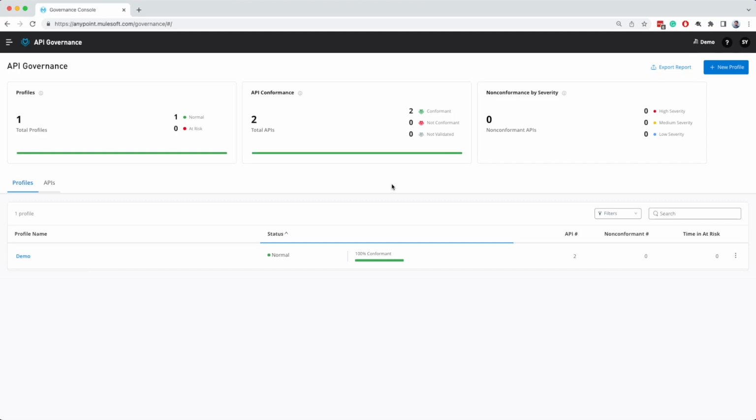So with the help of these dashboards, we were able to identify APIs that are not conformant with the standards of the organization and take measures to address the concerns. So without any hesitation, now we can say that these dashboards help to operationalize governance and reduce friction across different teams.